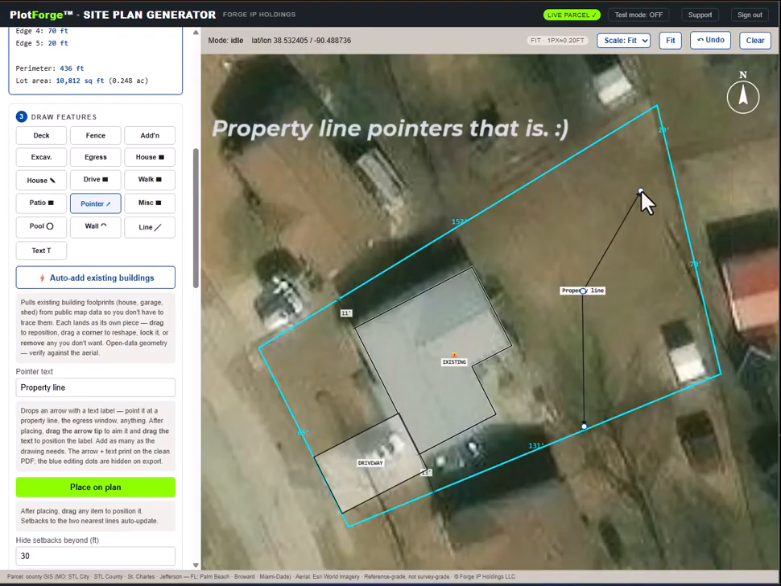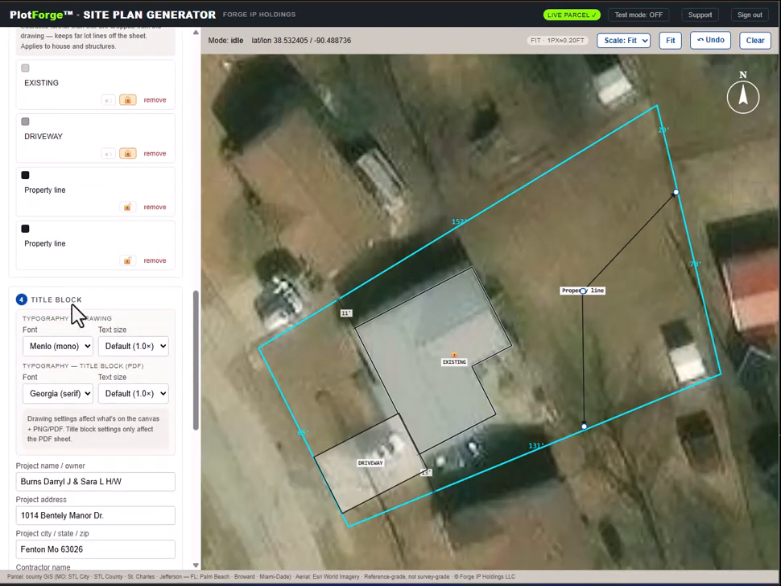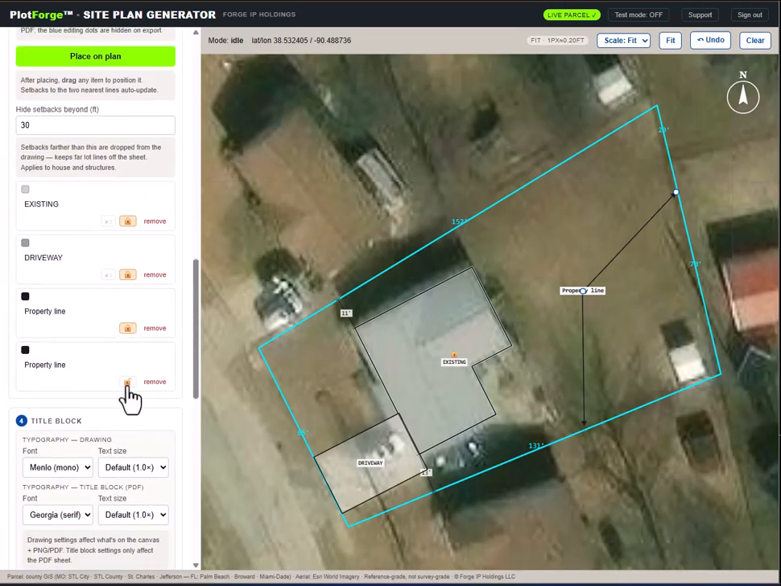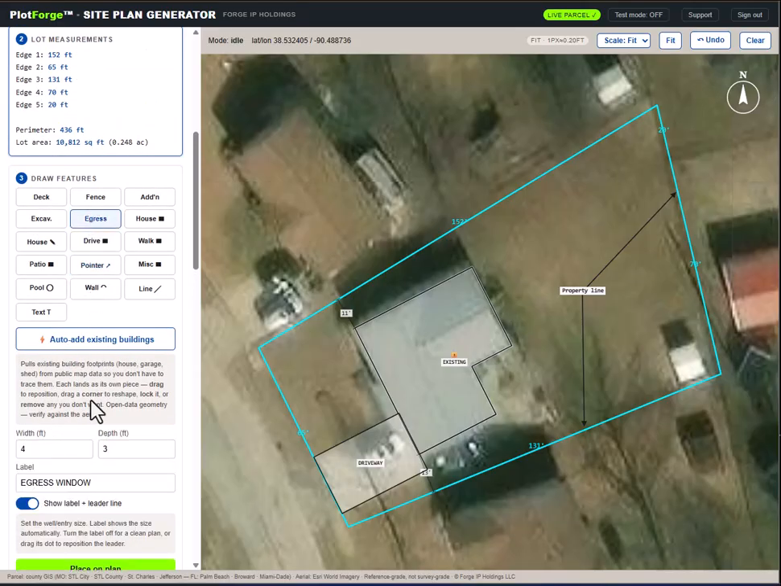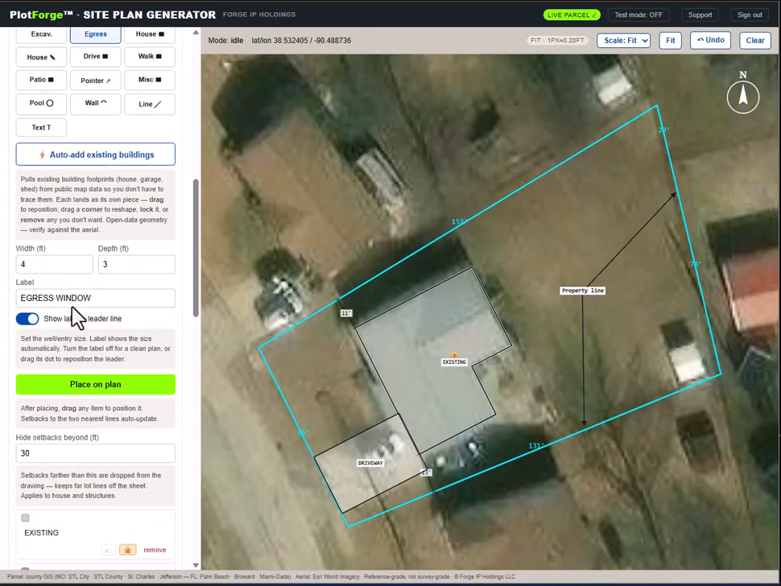Another new feature we added is all those labels you see on the screen are completely editable now. Now we're going to add a new feature here. The egress window itself is not new. We're adding a measurement, placing it on the map.